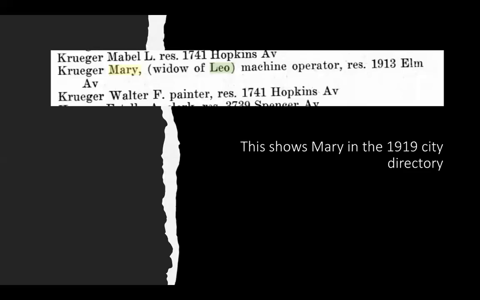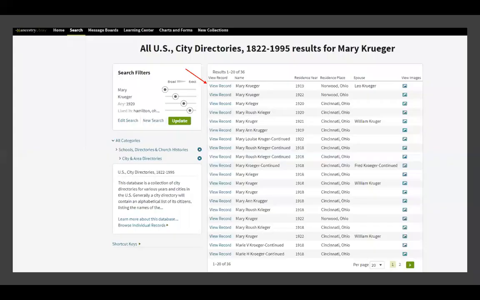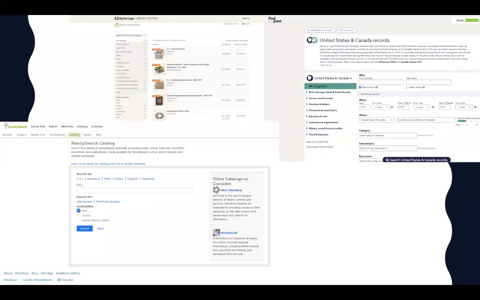So pulling up the record, it says Mary, widow of Leo, machine operator, residence was 1913 Elm Avenue. So when locating records, searching within specific databases can sometimes be a lot quicker and a lot less to sift through rather than searching through the global search screen.